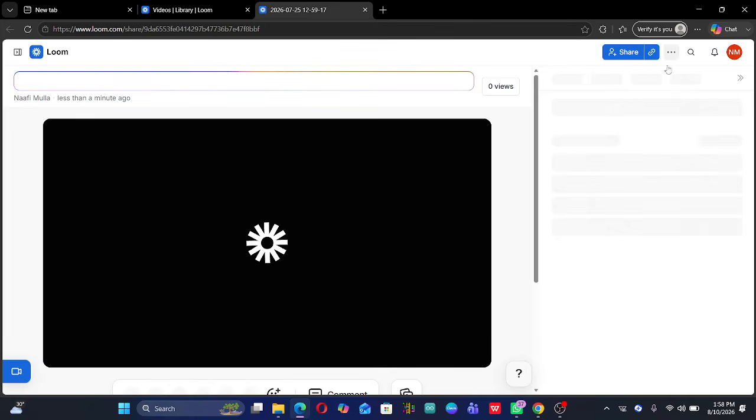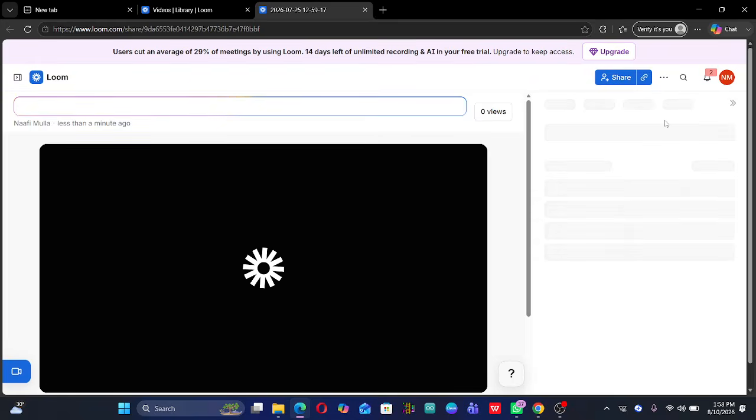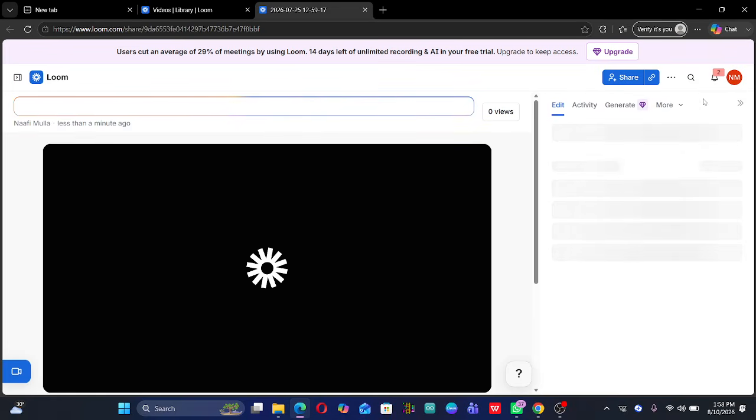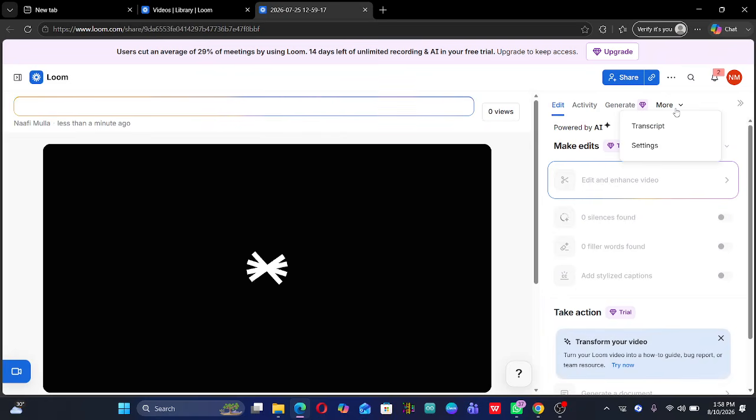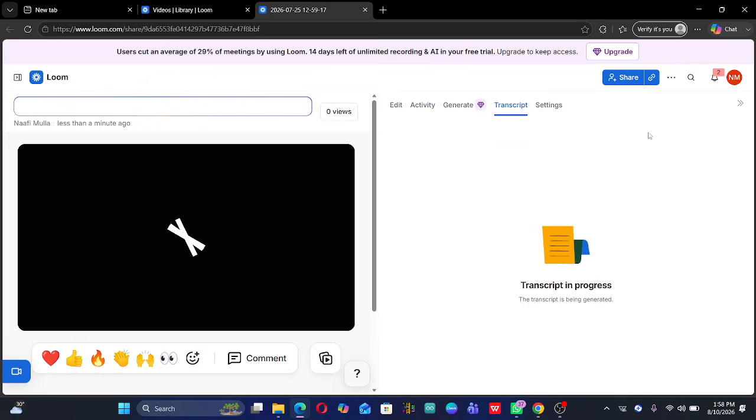On the right side of the screen, you will see an option for Transcript. Click on that. This is where Loom uses its technology to generate a transcript based on the audio from your video. You can watch as it automatically transcribes what's being said. This is one of the things that makes Loom so powerful: the capability to take spoken audio and turn it into written text without you having to type it out manually.